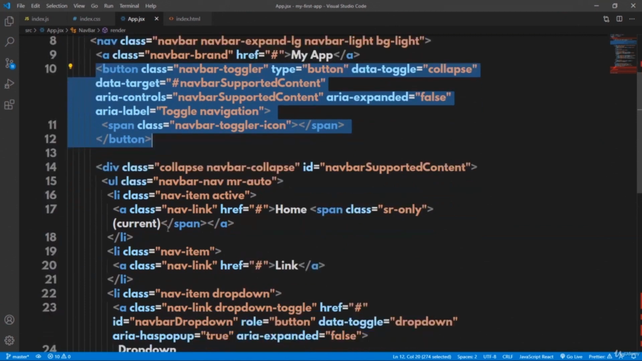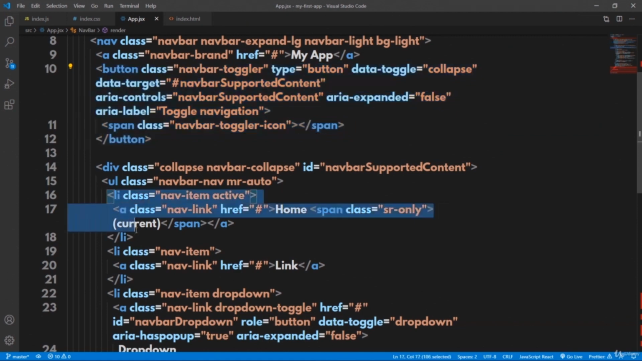And then scroll down. Let us try to add one or two hyperlinks. Each hyperlink is represented as an li tag, which means list item.